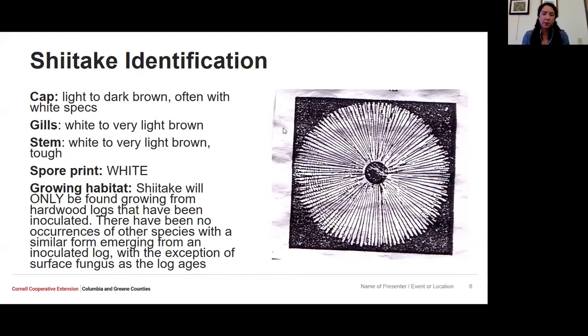Habitat is equally important to consider when thinking about mushroom identification. And what's great about shiitakes is that they don't grow wild here. There has never been a single occurrence of a shiitake found wild in our landscape. So you will only find them growing on those logs that you're intentionally cultivating them from. So that makes it a pretty sure thing that you know what you have, but I'd still encourage you all just to do a spore print just for fun.